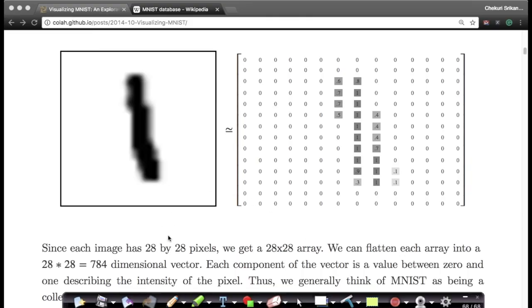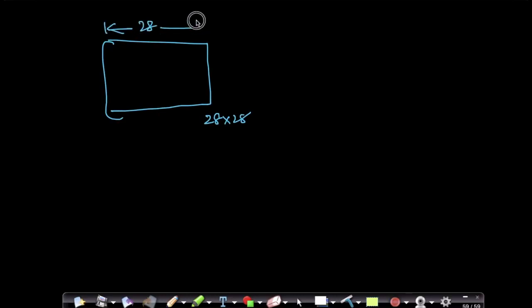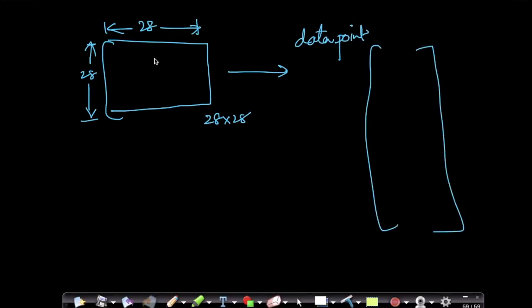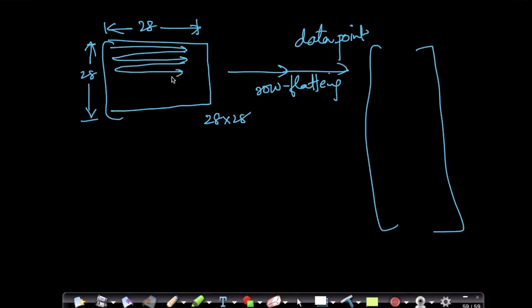So in our data set, we have 28 by 28 pixels images, right? Each of our images is 28 pixels by 28, which means 28 horizontal pixels and 28 vertical pixels. So I can convert this into a data point, which is a column vector, by just doing row flattening. I can do row flattening or column flattening, anything is all right, which means I finish the first row, then the second row, then the third row, so on and so forth.